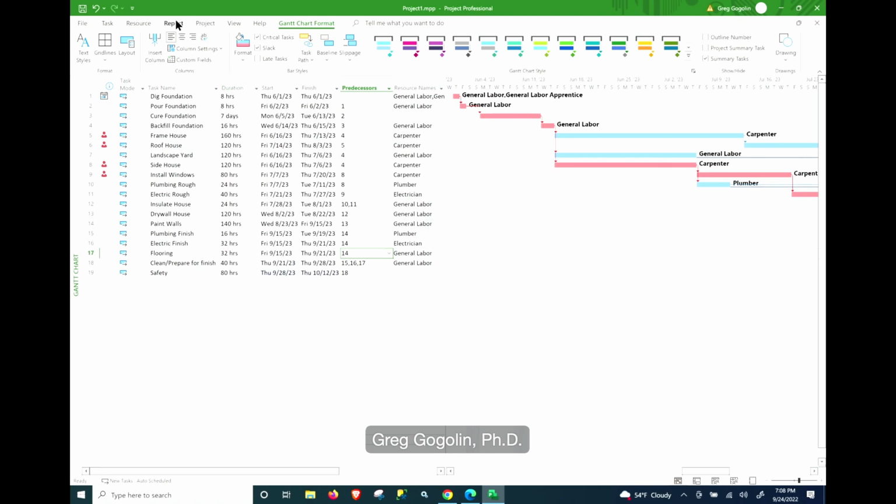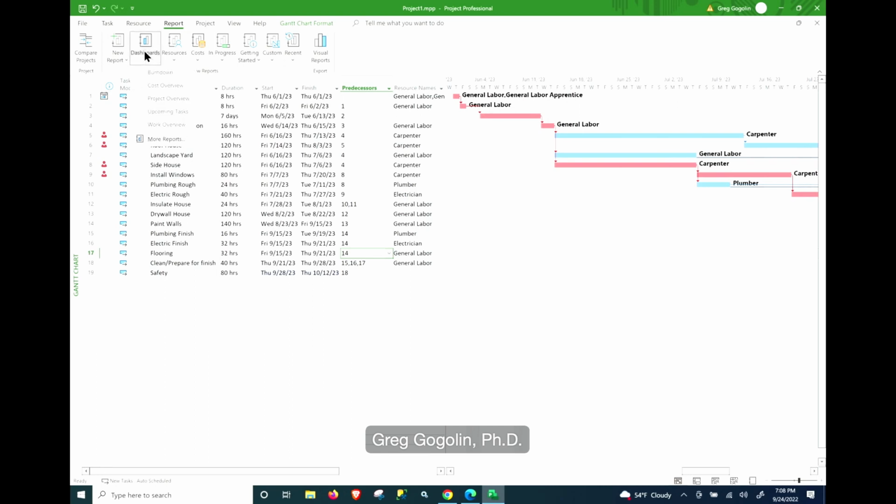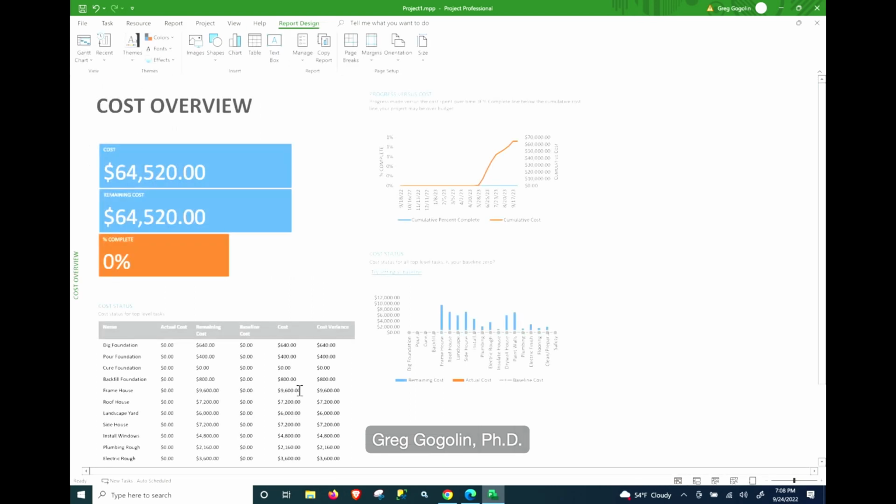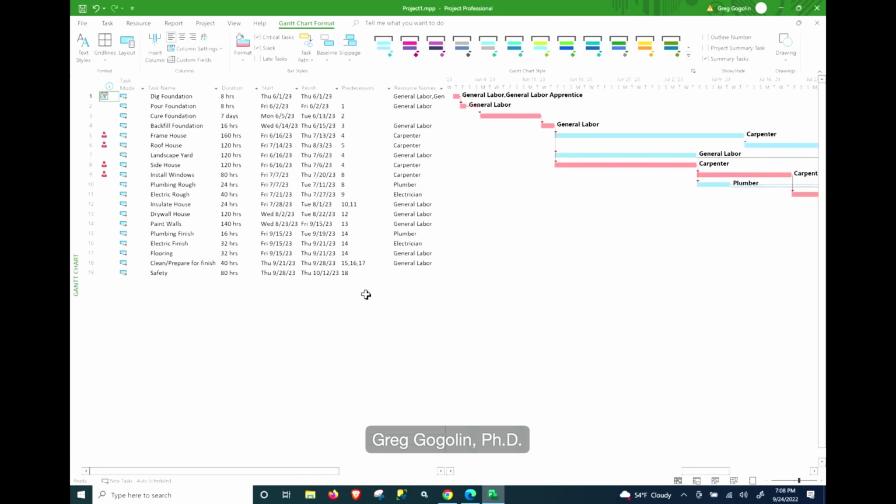Let's go back to this project report. And this is the cost report. You can see it's still the $64,520. And we have not actually built in a labor cost for this safety factor of 80 hours. We've only built in the time buffer.